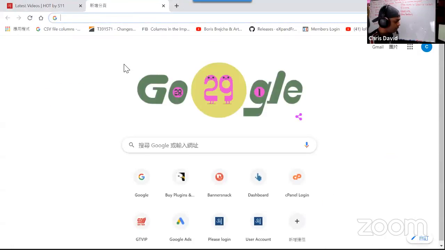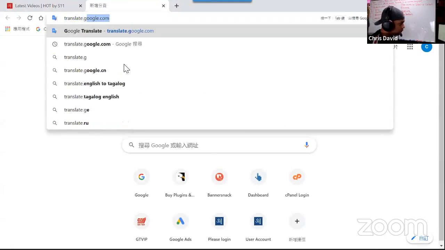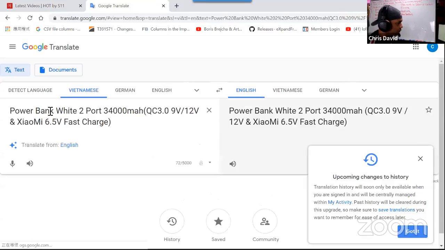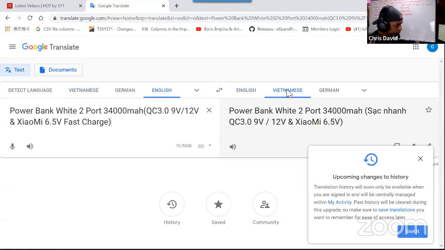And I'm going to go to translate.google.com, and paste, and I'm going to translate to Vietnamese. And it did not do anything for me.